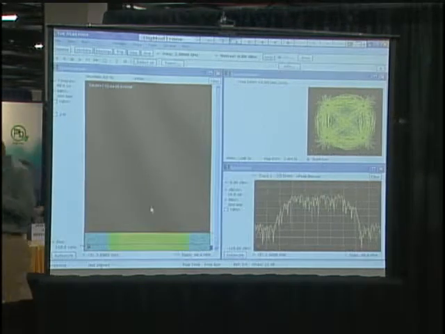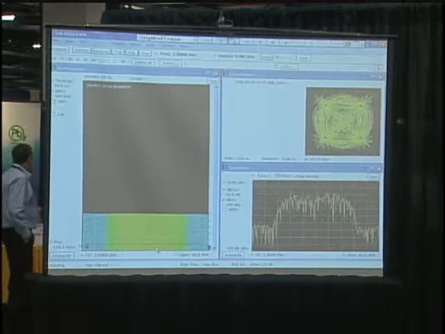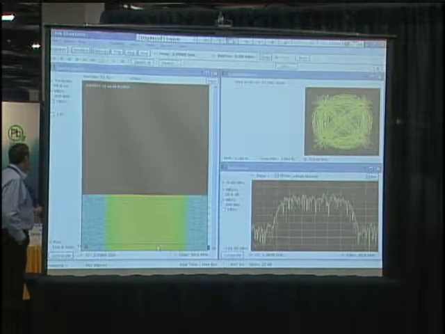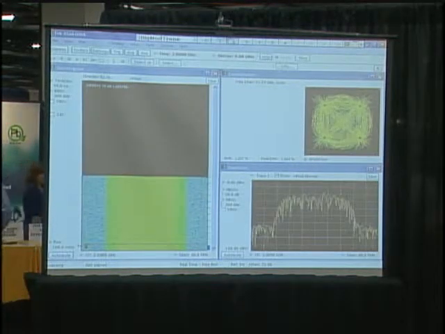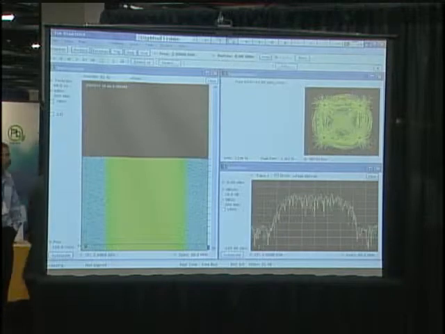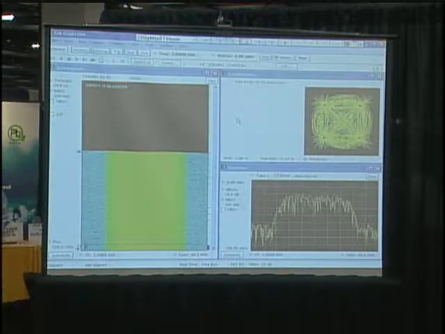We can actually look at the signal through time with DPX in a free run fashion. So we're not triggering, we're just going as fast as we can, and everything looks fine. I'm going to go to my next setup here.